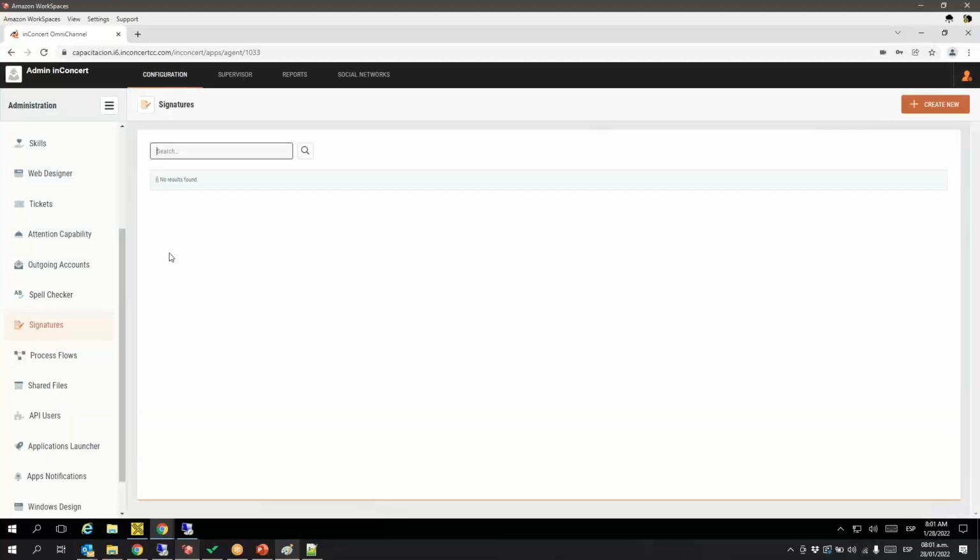Signatures. This is used for email accounts. I can set up here the default signature that my emails will have. Okay, so let's set up a signature.